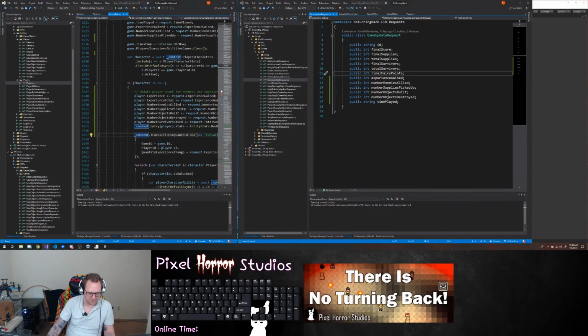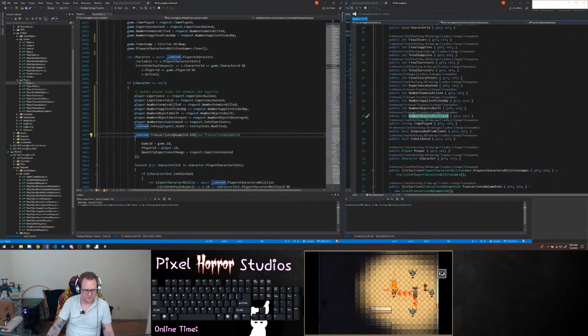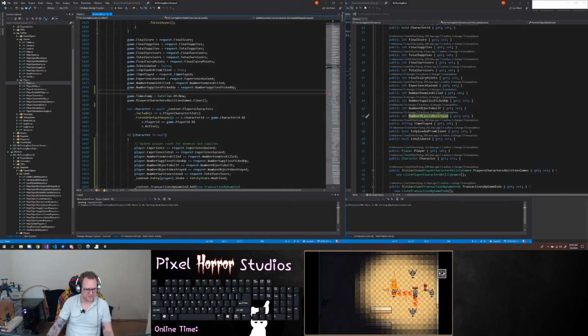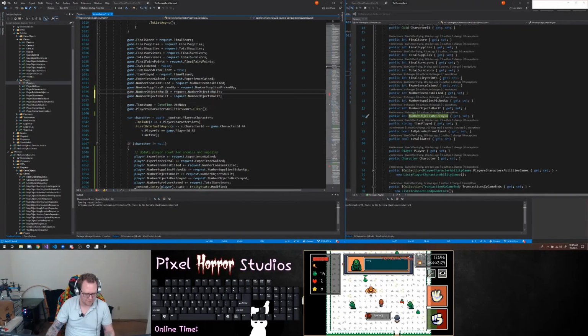Now in my service, one thing I forgot to do was here. If I look at my game over here, I also need to assign a couple of properties here. So we have final score, final supplies, final survivors, final fairy points, experience gained, number survivors, number enemies killed, number supplies picked up, number objects built, number of objects destroyed, and that should be it.